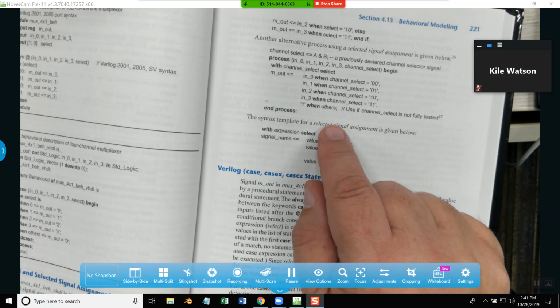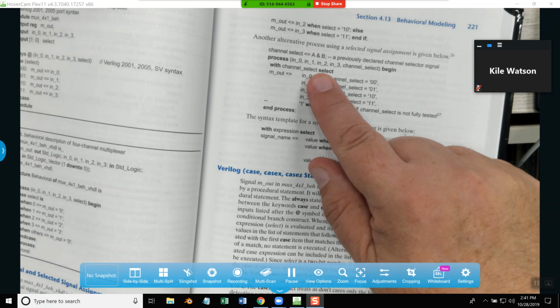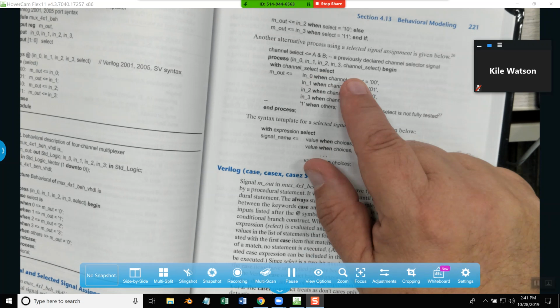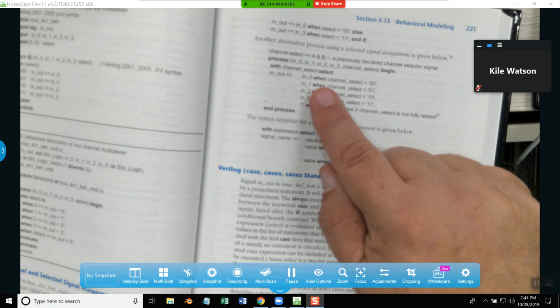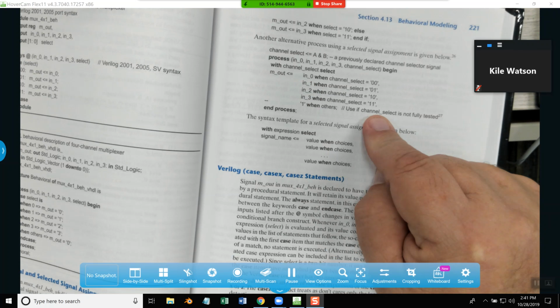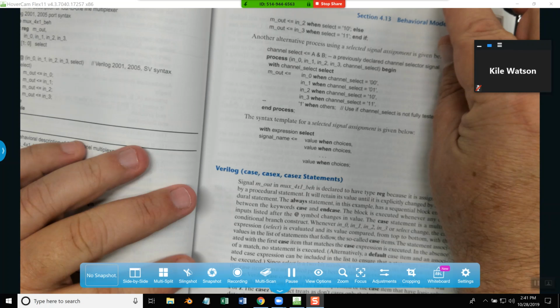Now this is the Verilog case X, case Z statement. The Verilog case construct has two important variations, case X and case Z. First, we'll treat as don't cares any bits of the case expression or the case item that have logic value of X or Z. The case Z construct treats as don't cares only logic value Z for the purpose of detecting the match between the case expression and the case item.